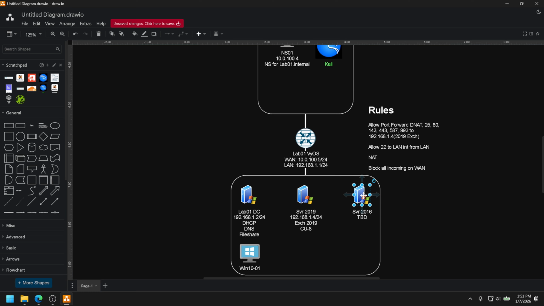And also the Server 2016, that one, once I find the appropriate CU for it, of course that's going to be ProxyShell, no, ProxyLogon rather, and so on and so forth.